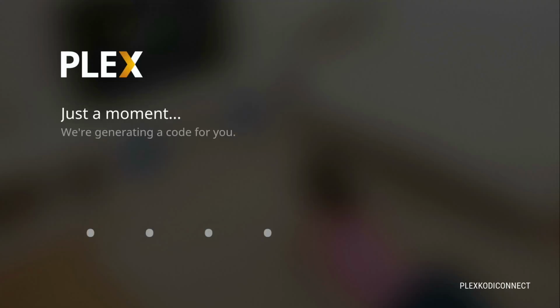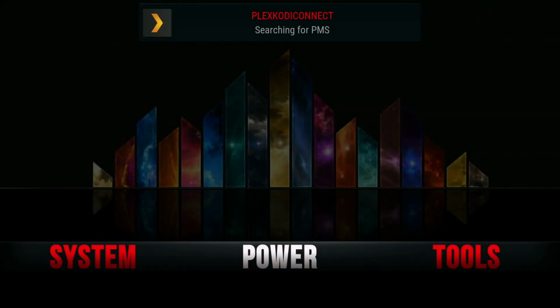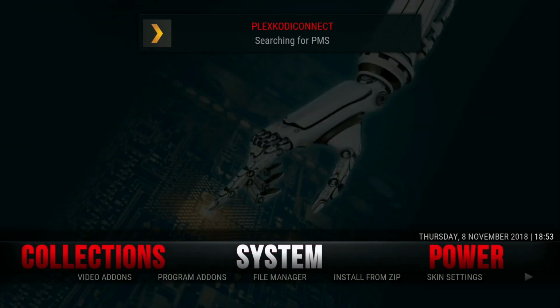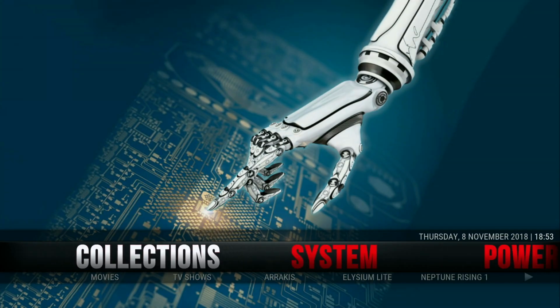So this is what I said. This will generate the pin code that you use to connect your Plex server. This is the Plex Kodi Connect add-on. So we press escape to go out. So we continue. System, you can see your video, ROMs, programs and stuff like that. The collections, music.